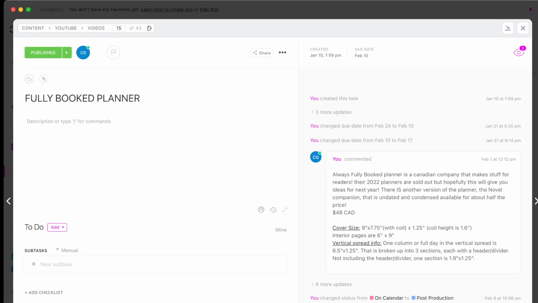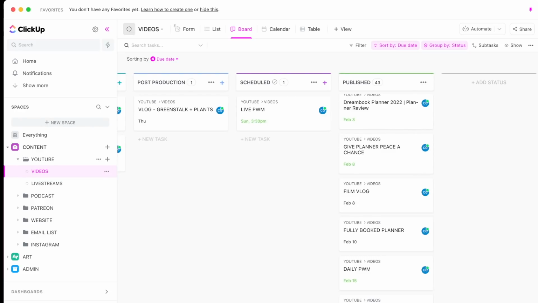The other thing that I have as an automation is when something gets put onto my calendar, it automatically changes its status to on calendar, just to give you a heads up.